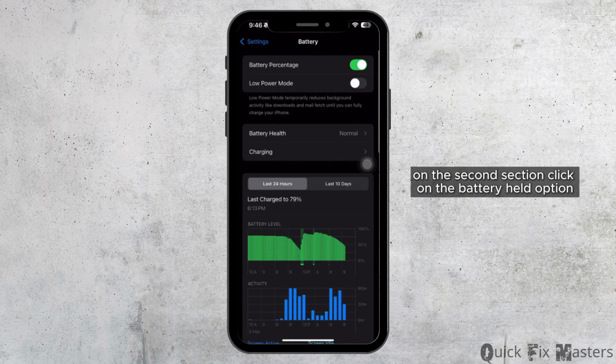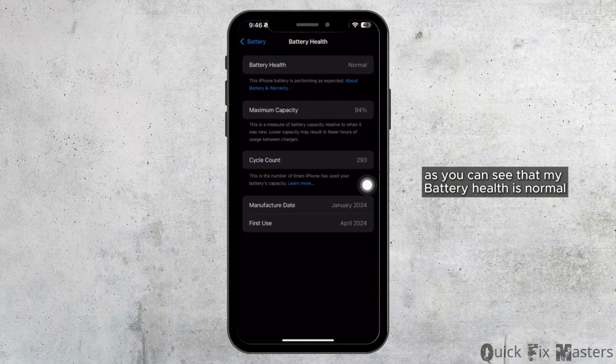On the second section, click on the Battery Health option. As you can see, my battery health is normal. Now you will see options such as maximum capacity and cycle count. Now go back to your previous page.